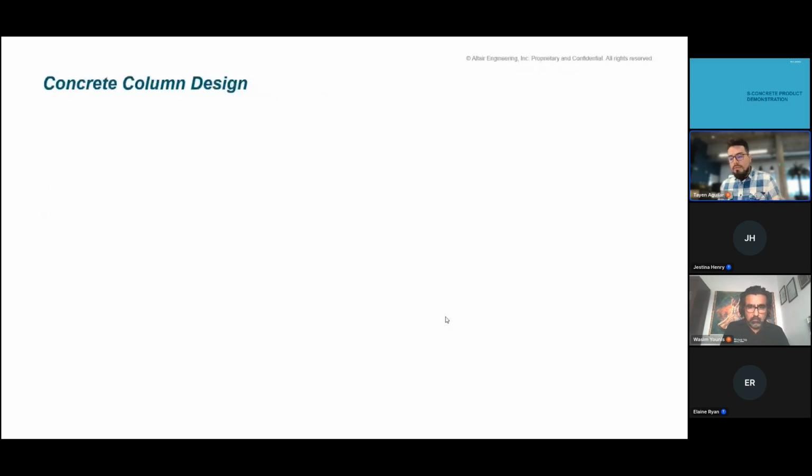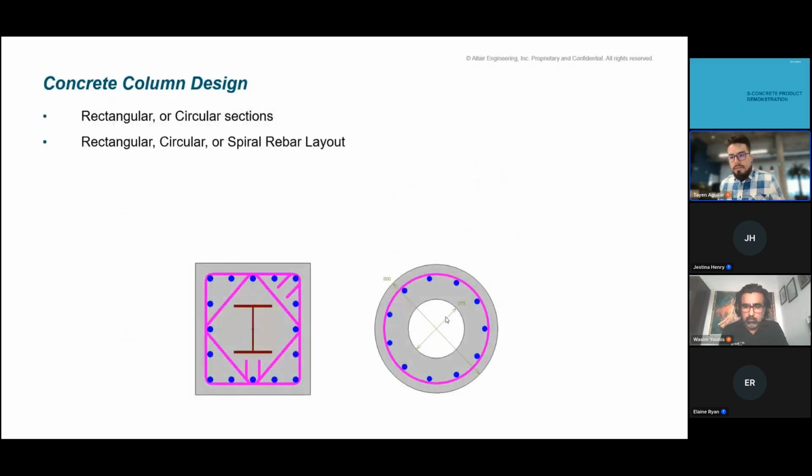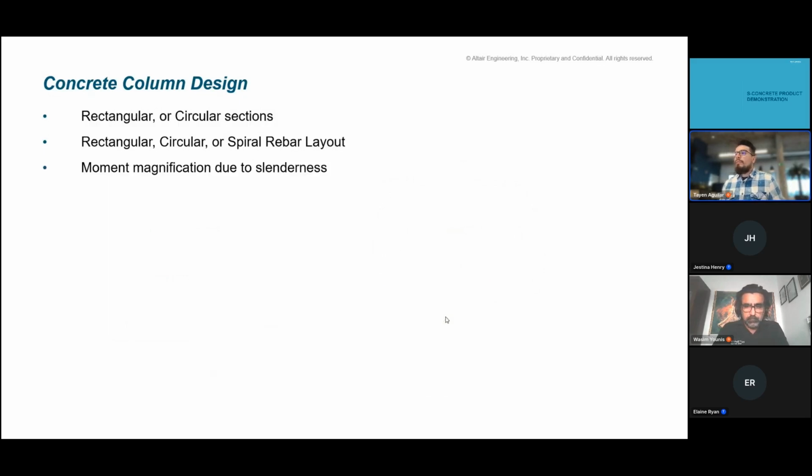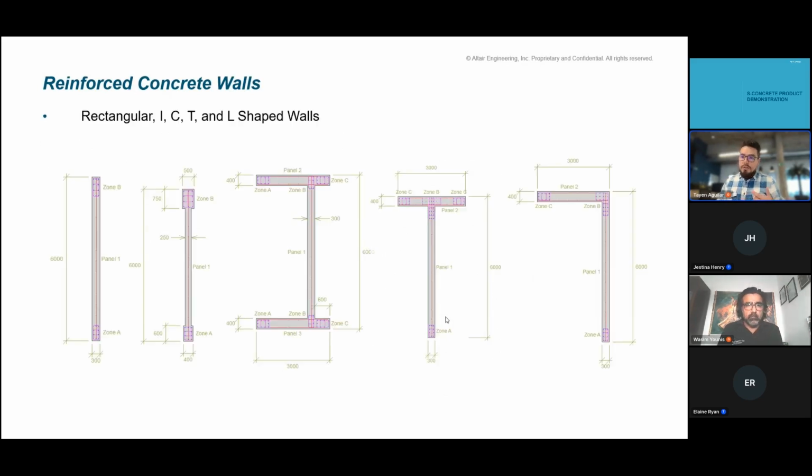When it comes to the columns, we have rectangular and circular sections with different rebar layouts. You can go with rectangular, circular, or spiral rebar. The moment magnification in columns can be applied due to slenderness. And when it comes to walls, which is the third type of section that S-Concrete supports, we have rectangular, I, C, T, and L walls.